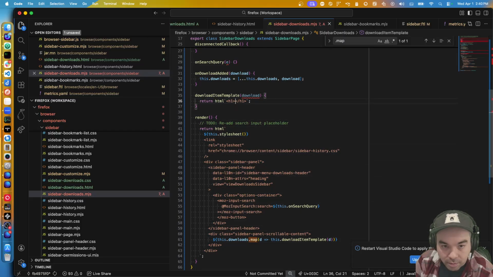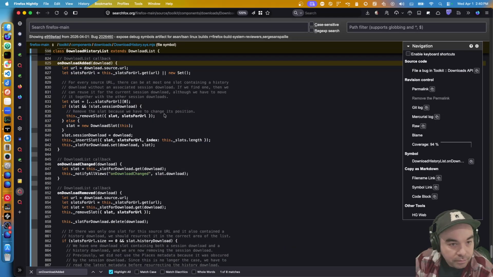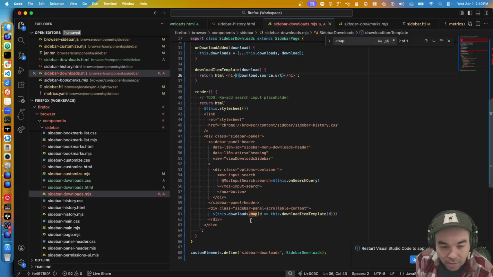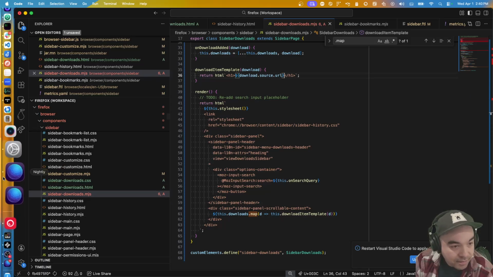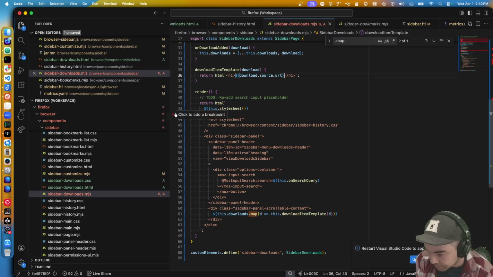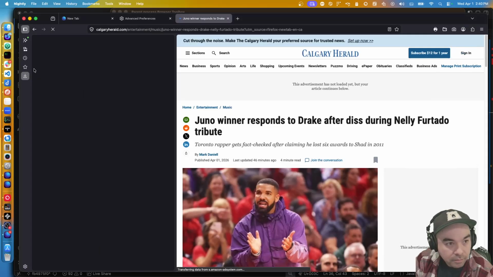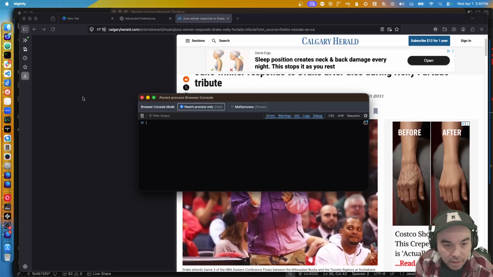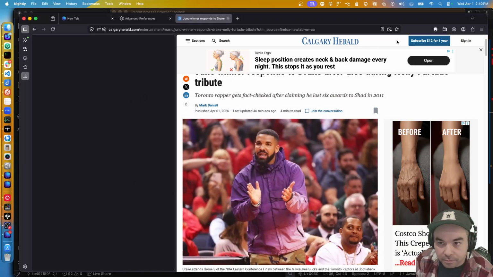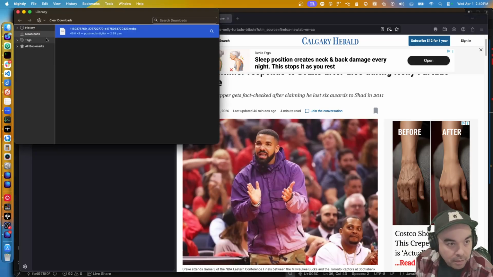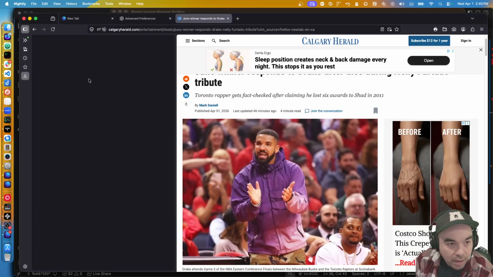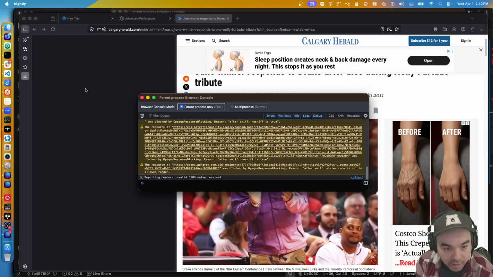And we're gonna render download.source.url. I don't know if I'm doing this right, but let's see. Doesn't look like it. But let's see here. If I open up, I do have a download here. I do not have a download here.